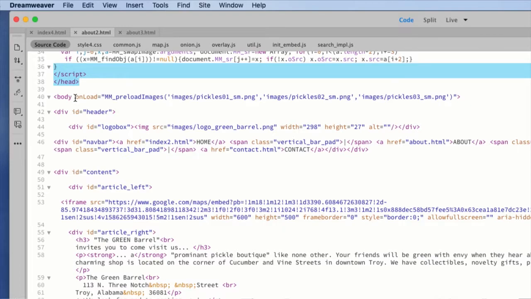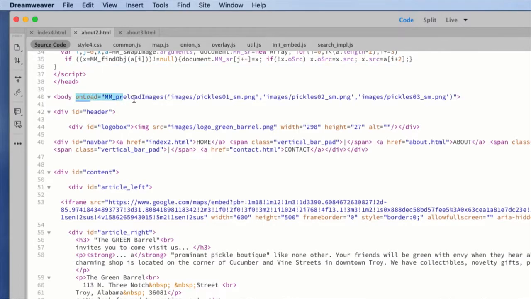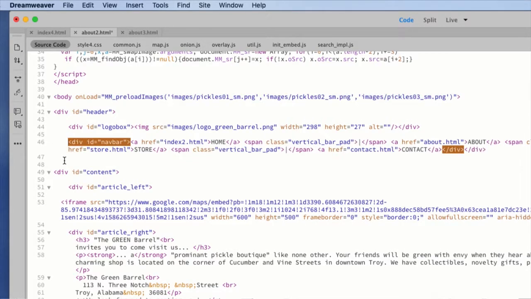But when we put those rollover images, if you remember on page 1, it says on load, preload. Dreamweaver just did this for us. It's preloading those images so that there will not be a delay when you mouse over an image. It doesn't have to calculate and reload. It's already preloaded, so it's there quickly. And then we have the header. That's all going to stay the same. We have the logo box and the nav bar inside that header. I'm going to indent this so it looks like it's included in that header, which it is.